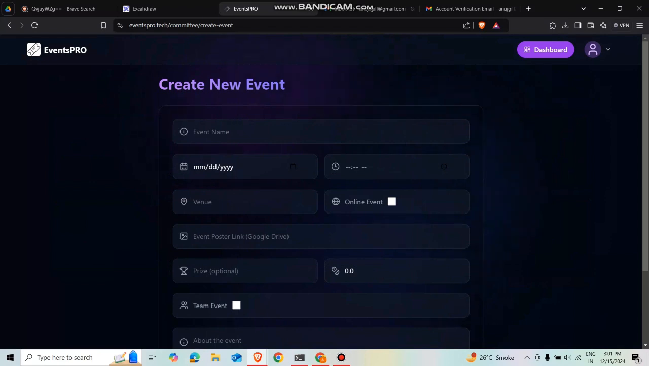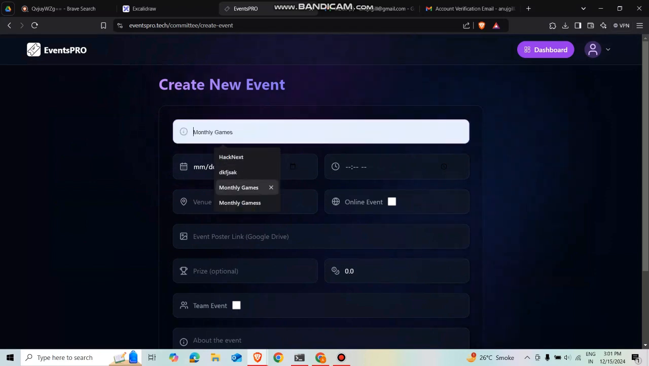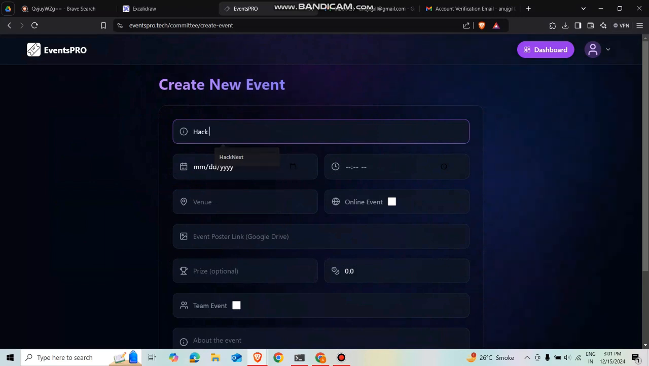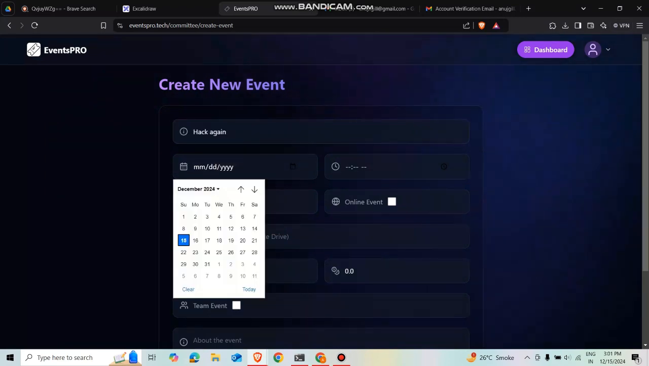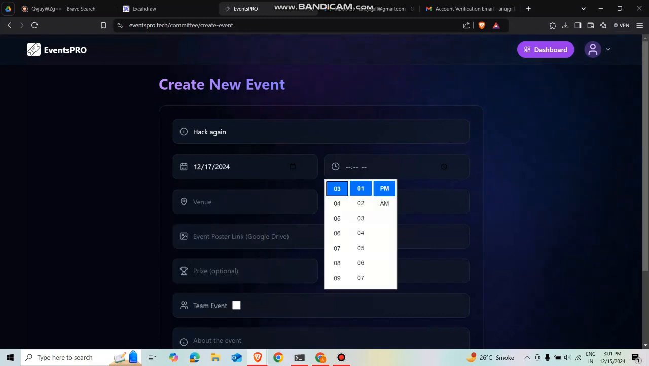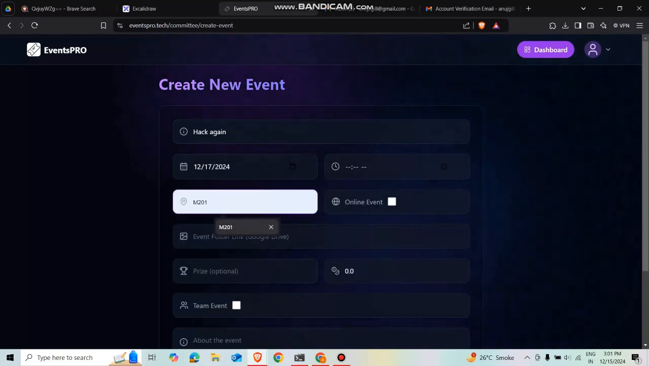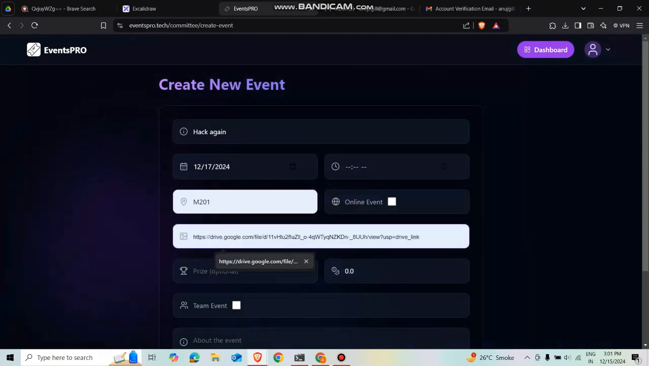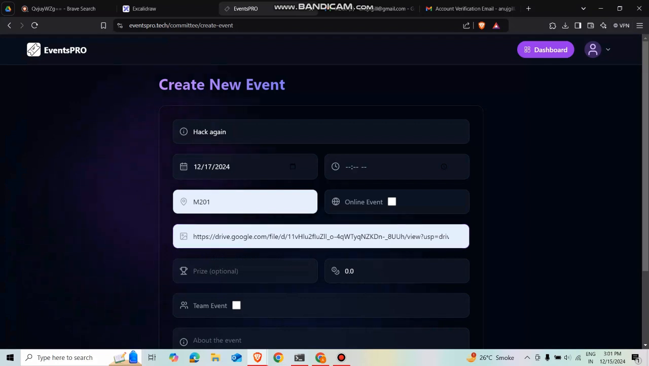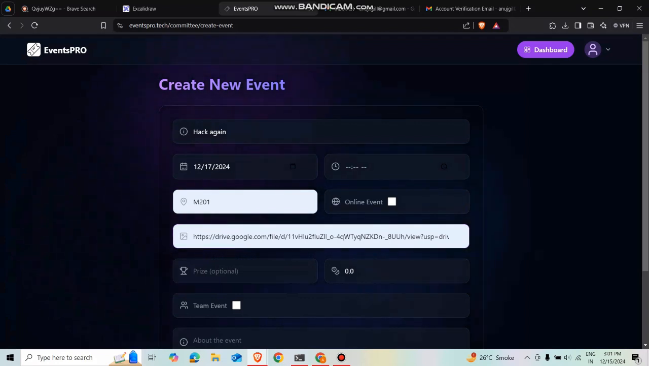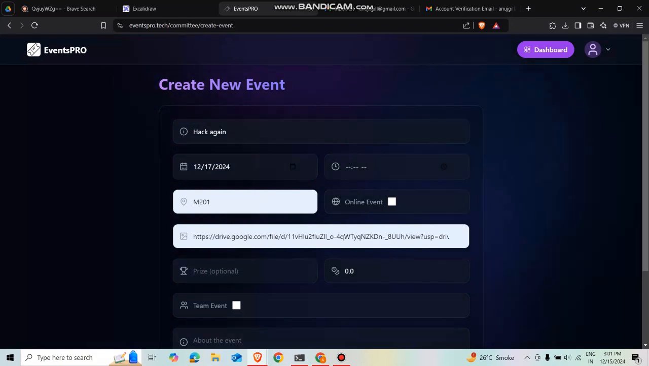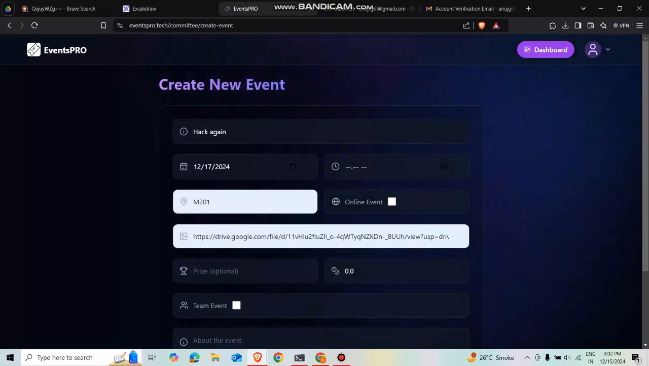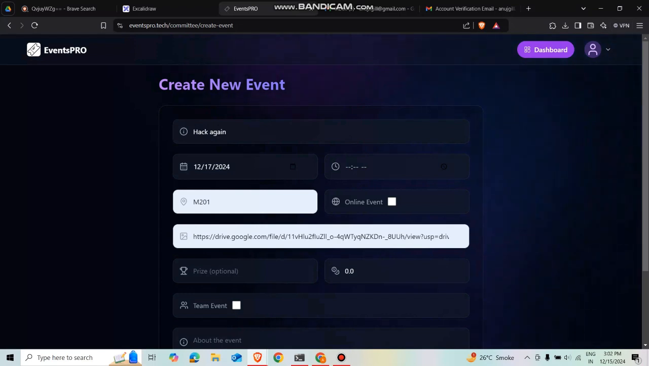So we have to quickly fill these details as a committee head. Let's say a random event, I will quickly generate. We have some options, like whether it's an online or offline event. I'm making it an offline event. For the event poster, you have to upload a Google Drive link. While uploading this, make sure that the Google Drive link is set to view mode, not restricted mode, so we can access the poster of the event.